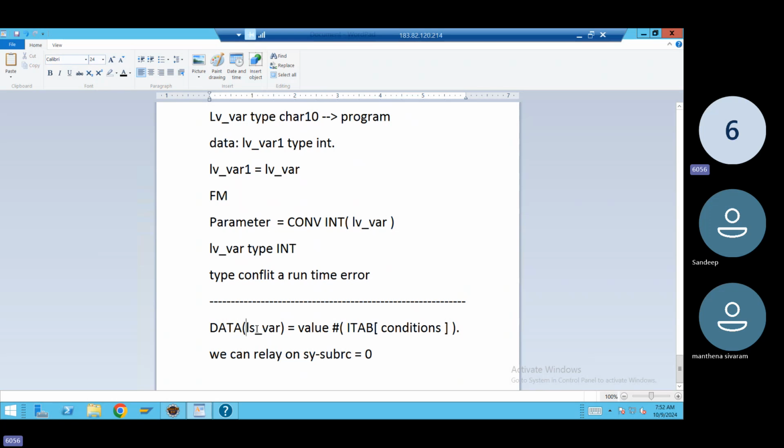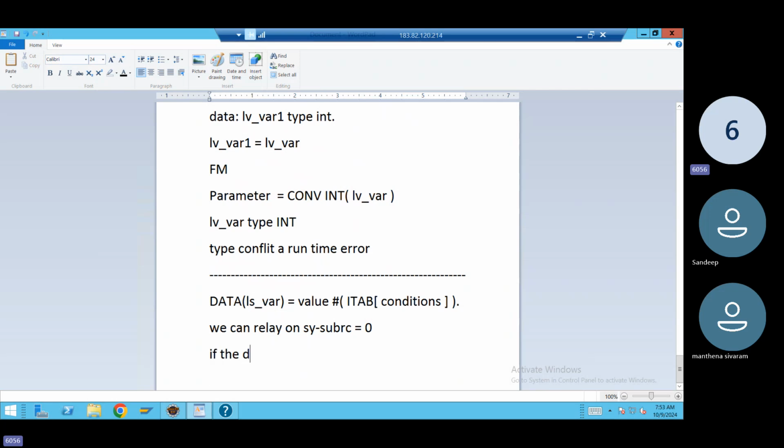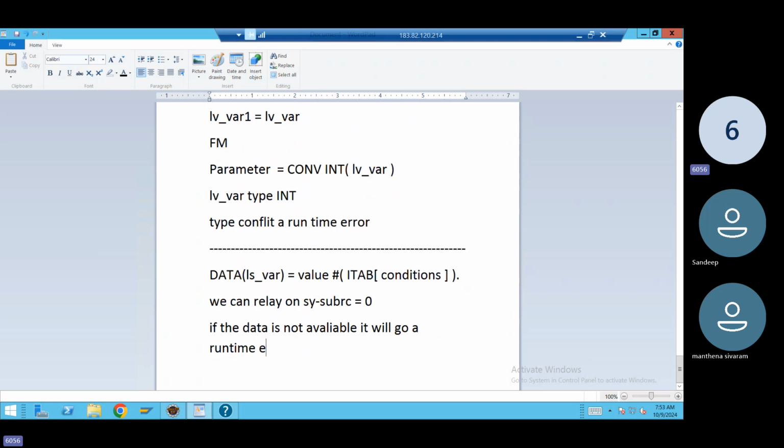You have to always check your ls, your left-hand side variable, whether it contains the value or whether it doesn't contain the value. Now when you use this new syntax, if the data is not available based upon your conditions, SAP will go for a runtime error.